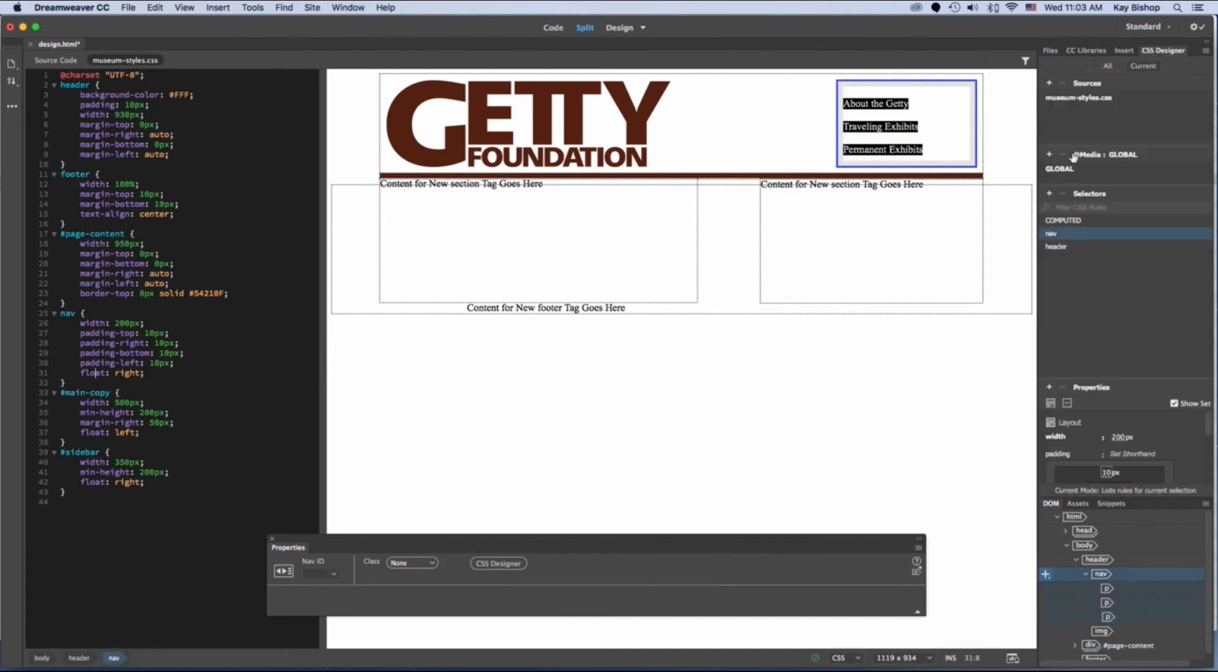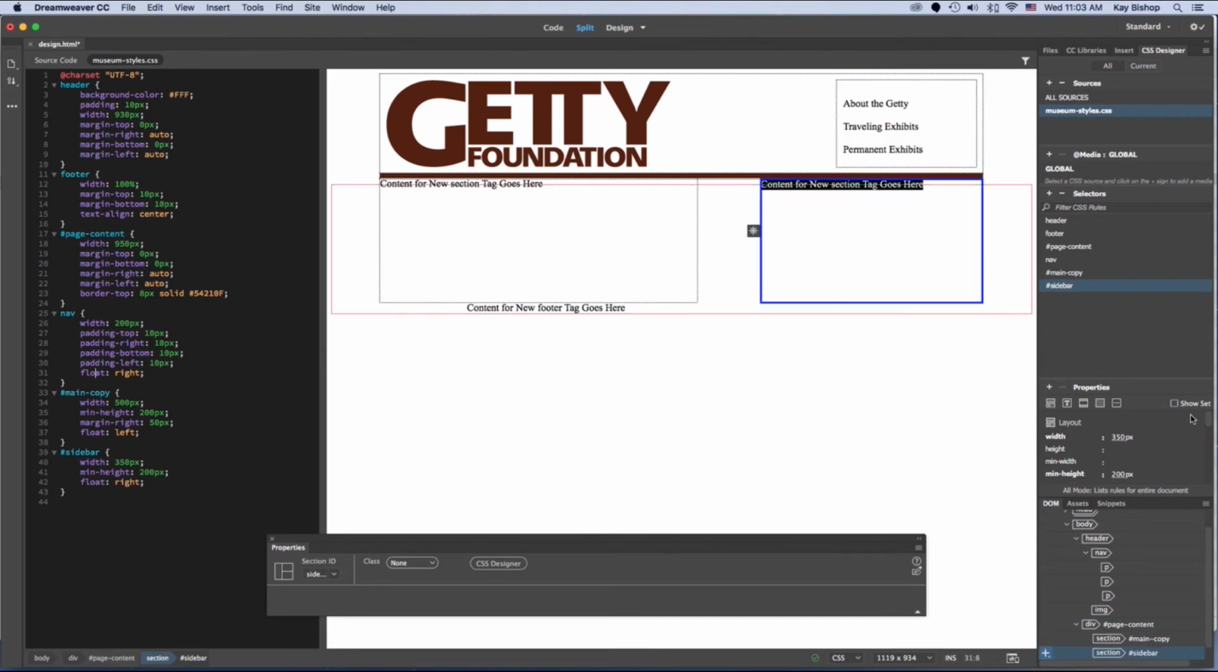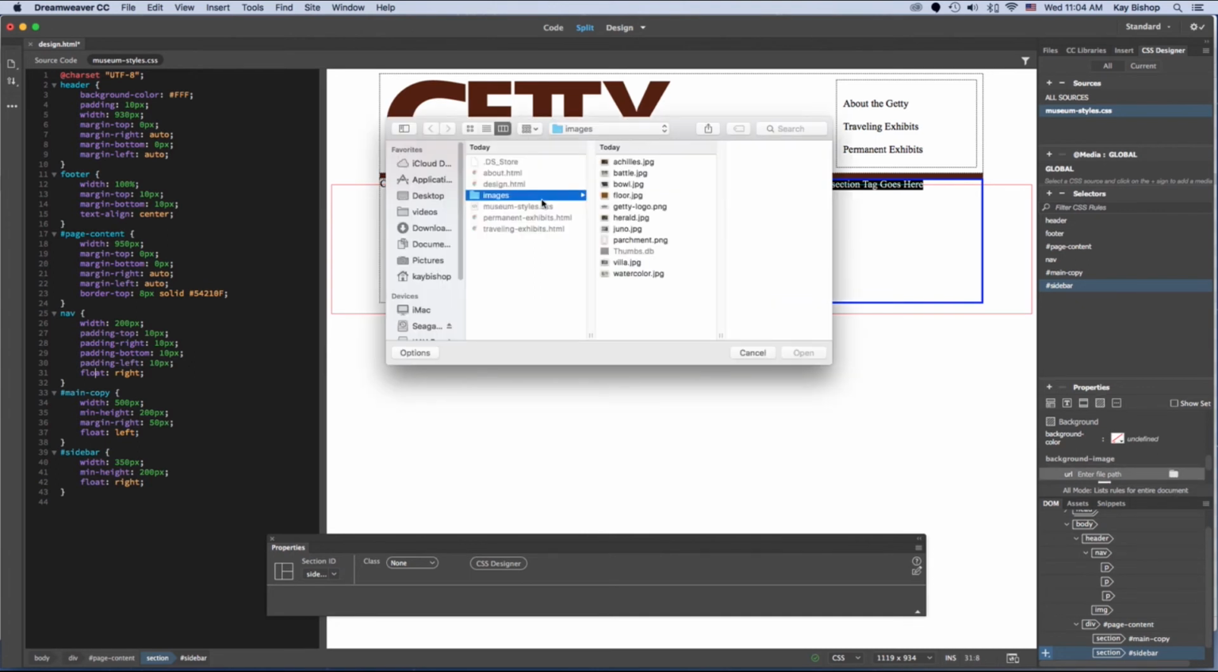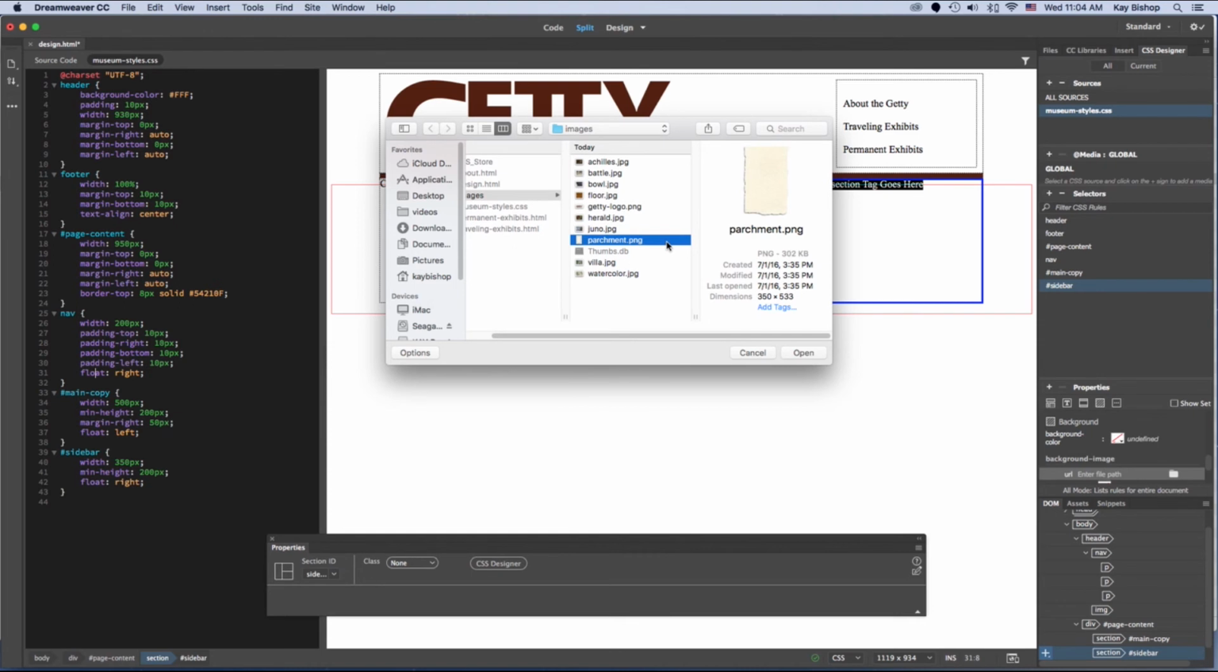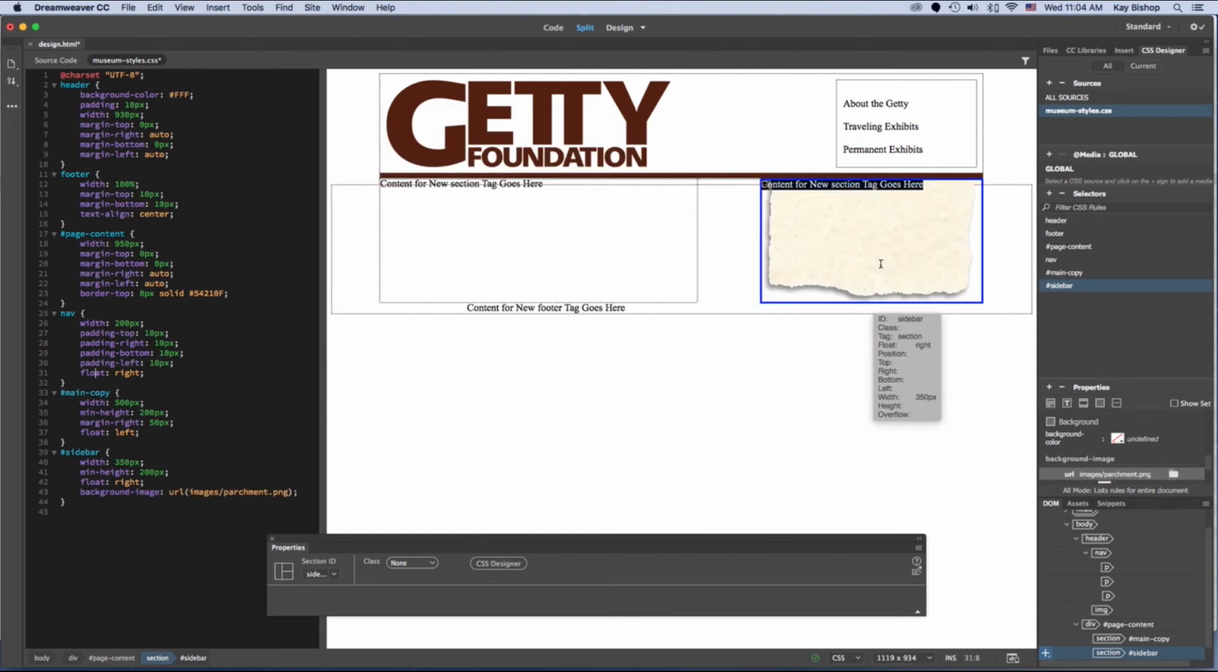Go to CSS Designer and now switch back to All so I can access my sidebar. So I want to select the sidebar, and I want to uncheck Show Set and go to properties and select the background, and I can select a background image. So I'm going to click on my folder and go to my images folder and select this parchment.png, and now that image is placed inside the section.